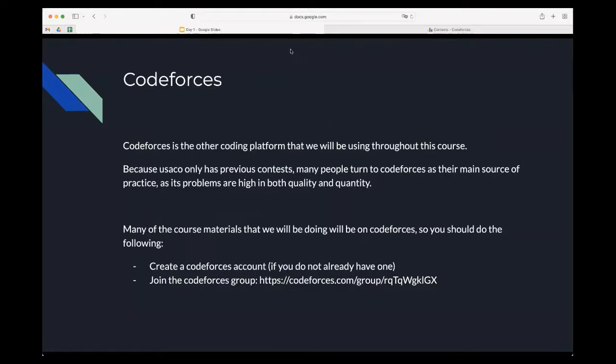Because we've had a lot of students sign up for this, I've created a Codeforces group for everyone to join. I'll send the link in chat, and everyone should create a Codeforces account and join the Codeforces group so that you have access to all of the materials. I'll wait a few minutes for that to happen.